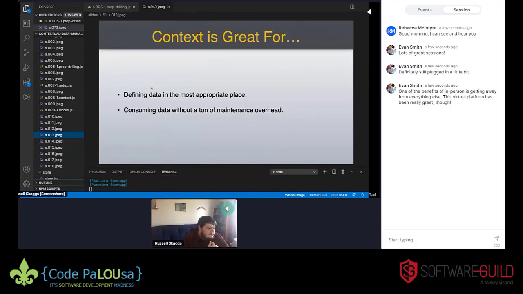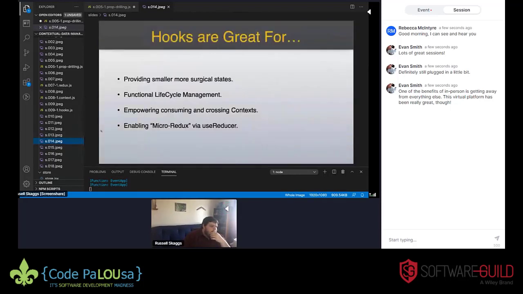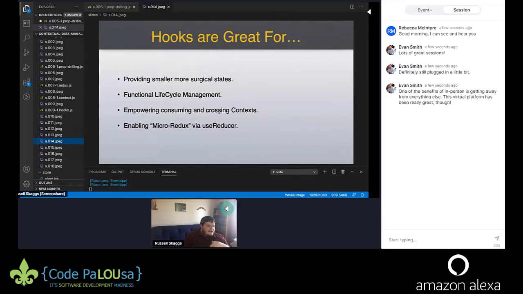Context is also great with just consuming data without a lot of maintenance overhead. And when I say maintenance overhead, I mean that you don't have to keep track of any place except where you're defining the data and where you're consuming the data. And then hooks are really great for providing more surgical states, functional lifecycle management, empowering consuming and crossing of contexts, and enabling a sort of micro Redux via useReducer.